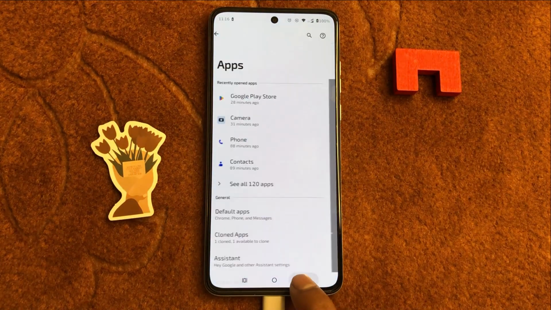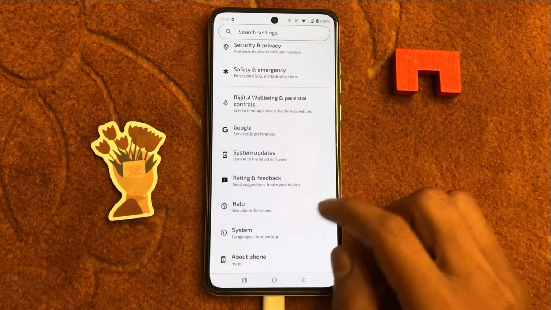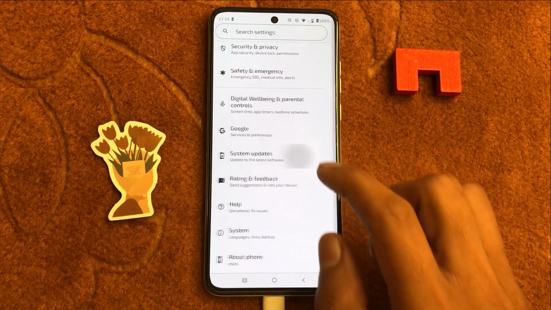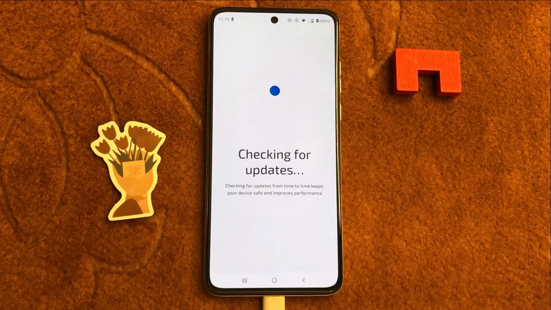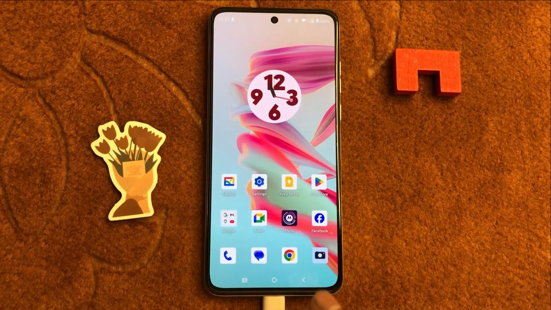Now go back. After that, software update. Open settings. Scroll down. Click on system updates and click on check for updates and click on update. After clicking on update, your phone software will be updated from your phone.